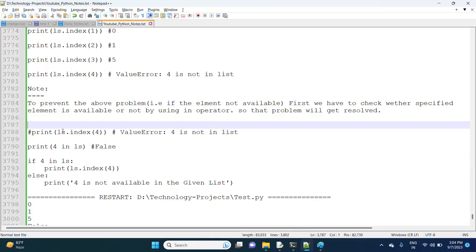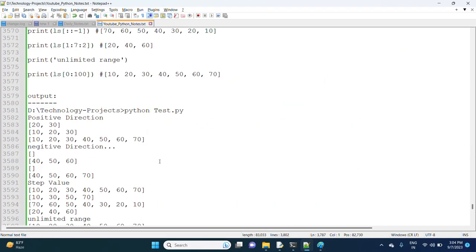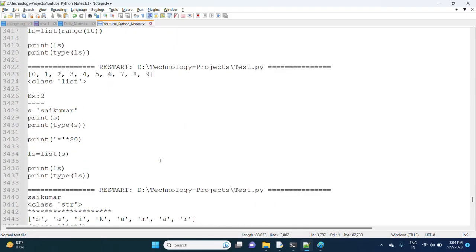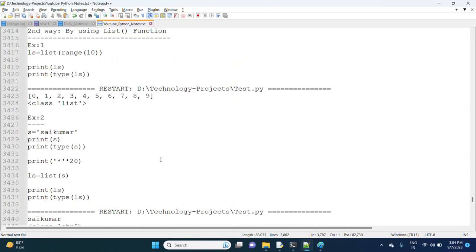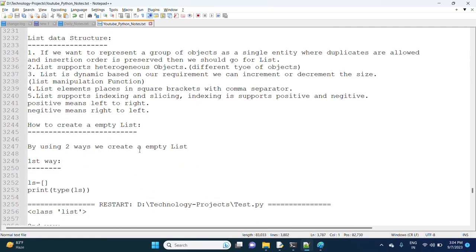Manipulating elements of a list means, in the starting when I explained the list concept, I explained one point. Did you remember or not? Cross check once. A list is dynamic. Based on our requirement, we can increment or decrement the size. List manipulation functions, this concept I am going to explain in the next session.